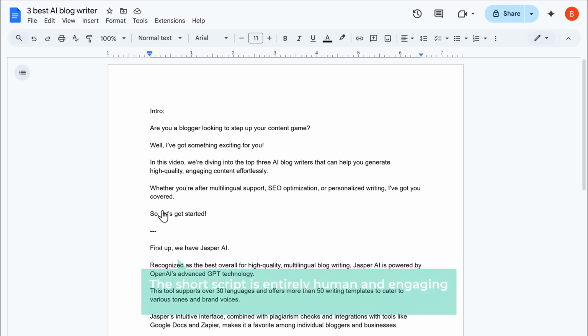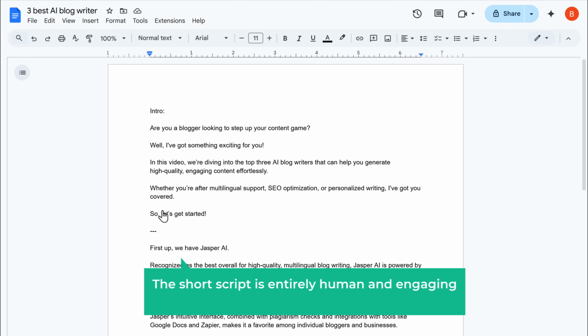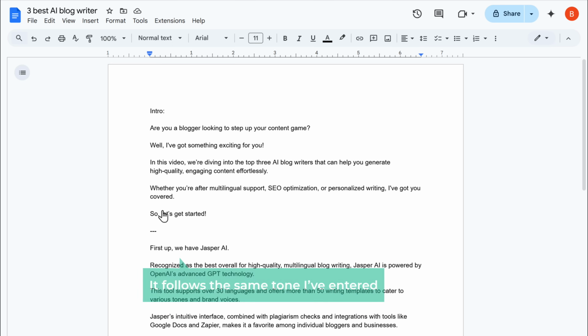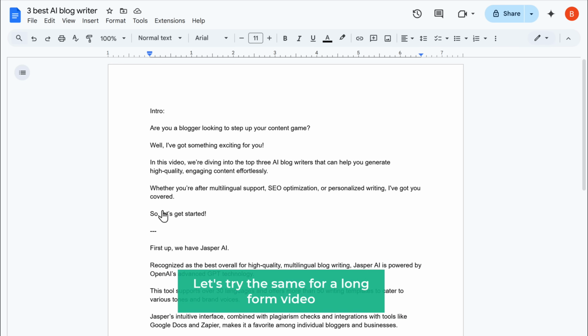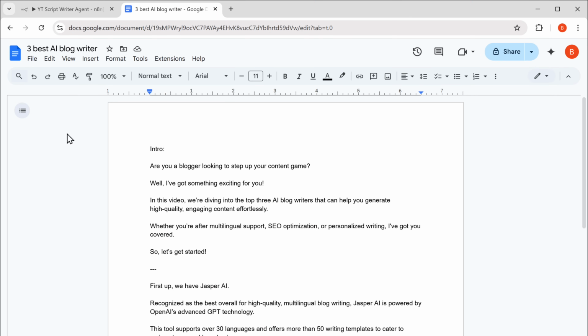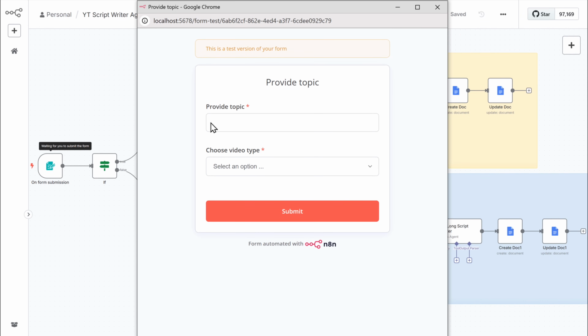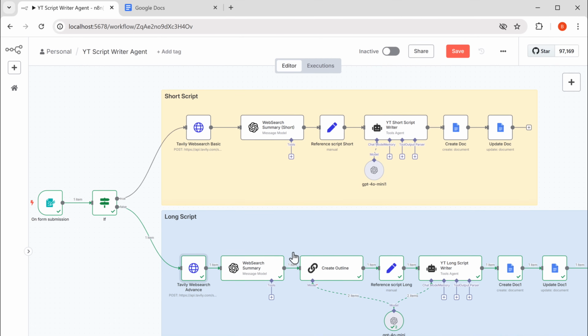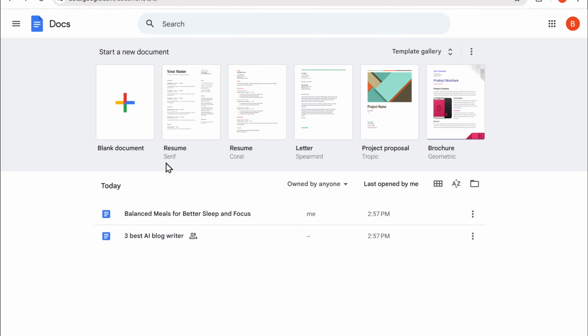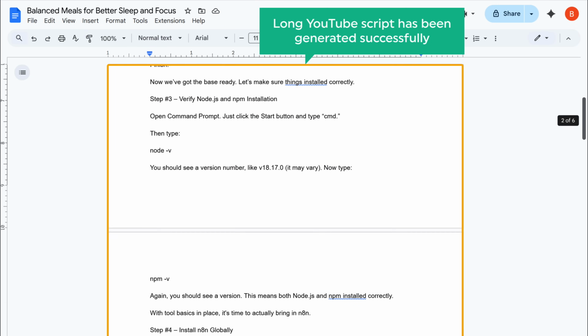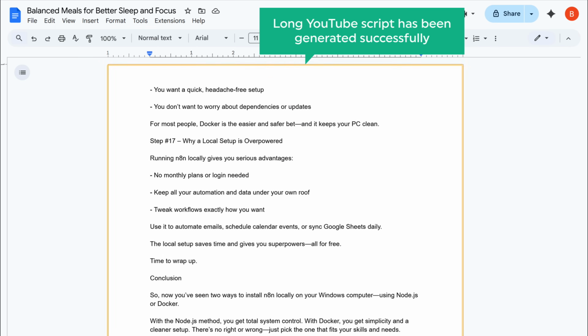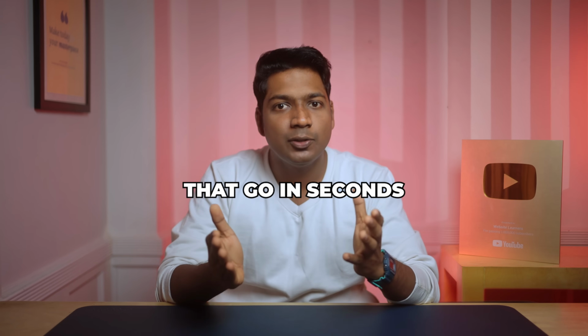Here you can see that the short script is entirely human and engaging based on the topic that we entered. And it follows the same tone that I've entered. Let's try the same for a long-form video. And there you go. Here you can see the long YouTube script has been generated successfully. And this is how you can create detailed, ready-to-use scripts, that too in seconds.